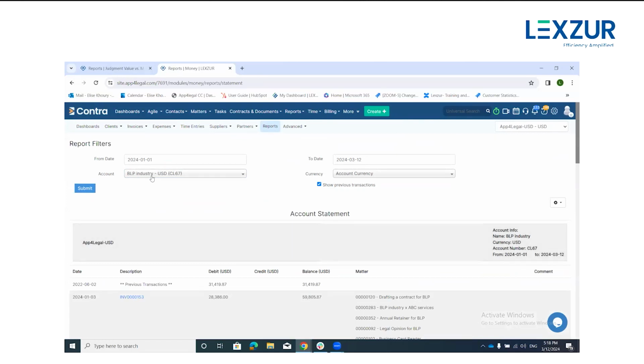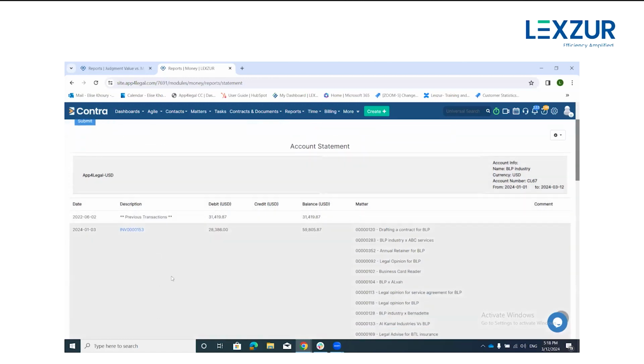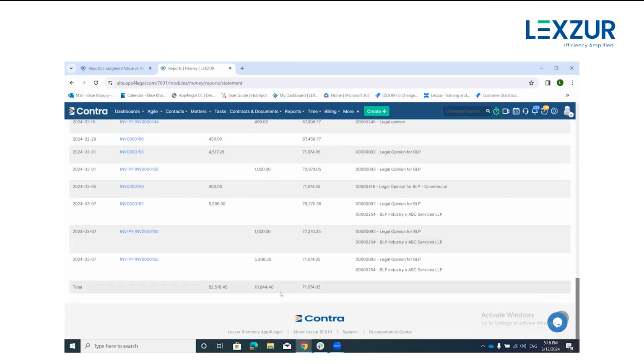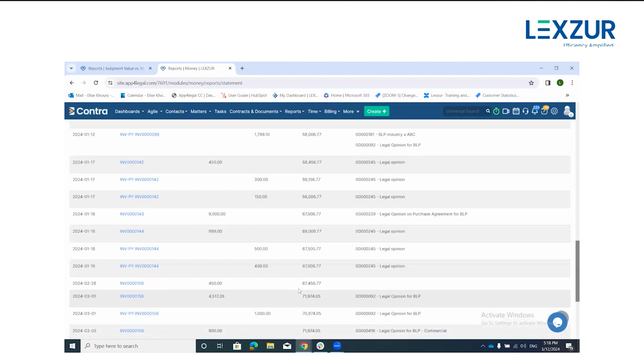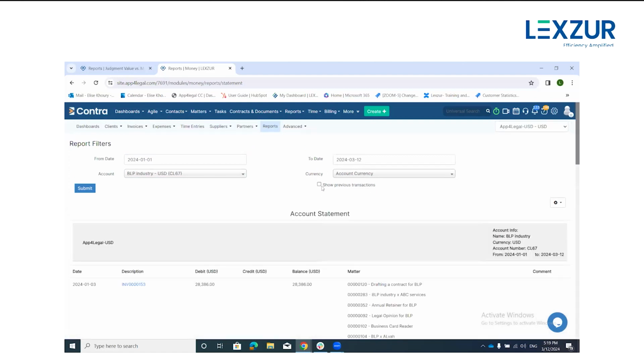account, which is in my case, BLP industry, where I can access all the account statement with the total, with the balance, with the debit and credit amount. Also, this report can be exported to Excel or to Word, and you have the option also to show all the previous transactions or not. So you can enable or disable this feature.